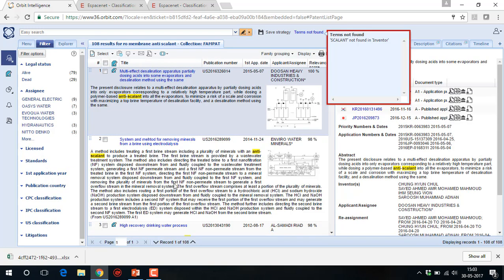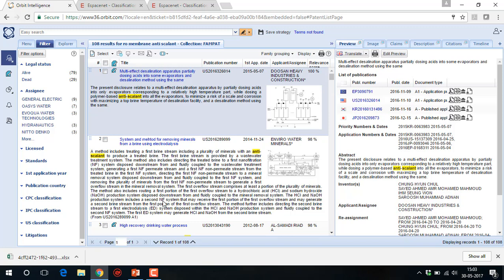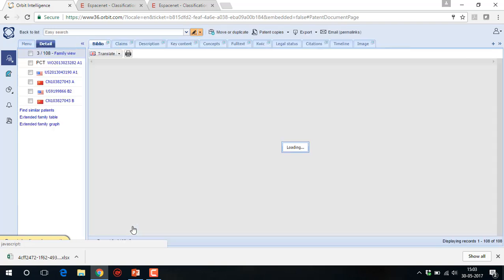I think I will just hand this over now to Kavita. I believe she will be a better person to take you through how to extract the classification. Yeah, thanks Mamta. As she said, you can use the Orbit platform to get the more relevant classification instead of going to Google or eSpaceNet or the WIPO website. You just need to run your query using the easy search module, as I did, RO membrane antiscalant, and you will get the result. For example, scrolling down, I got this third one which is more relevant to me.